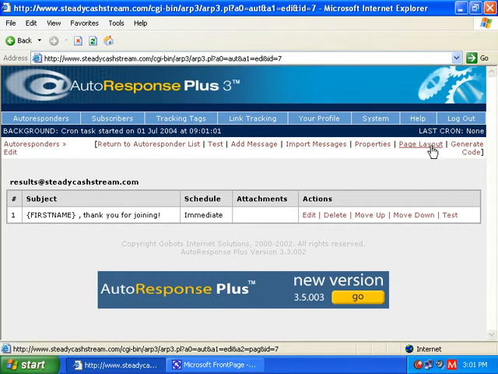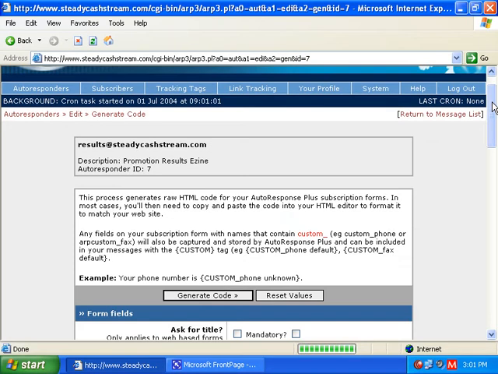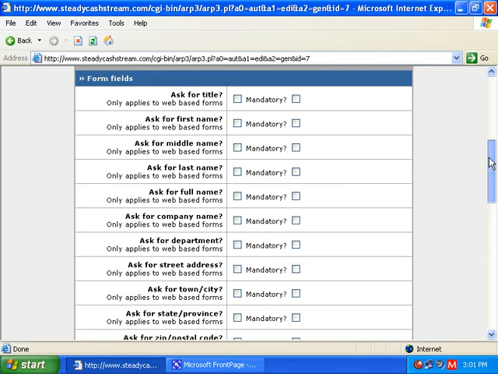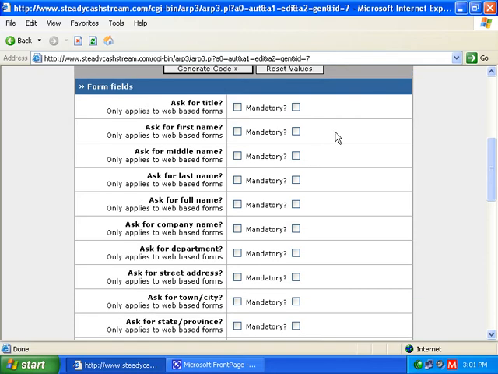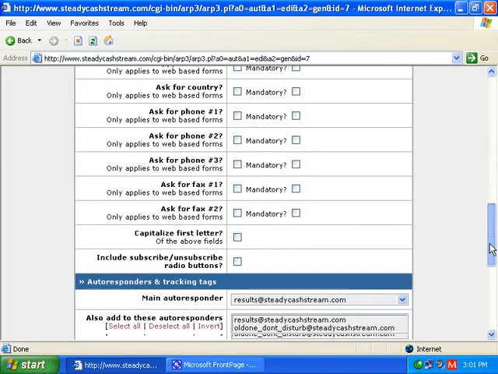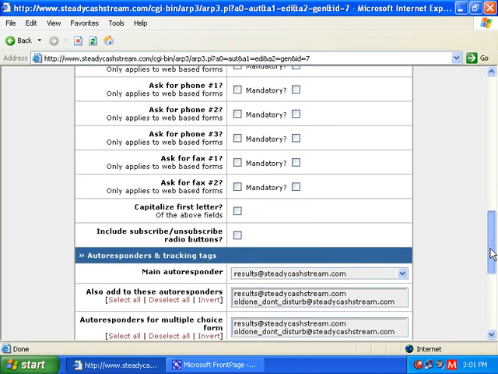Look at these options. In order for you to generate the code, you click on this link, generate code. So I click here. For the form fields, you'll tick the things that you want to appear on the form.